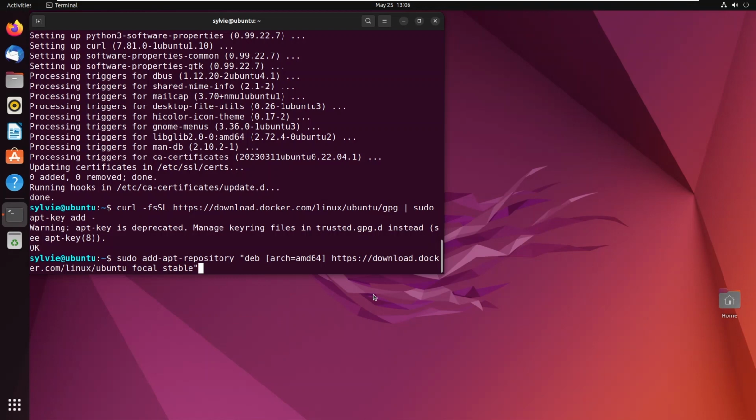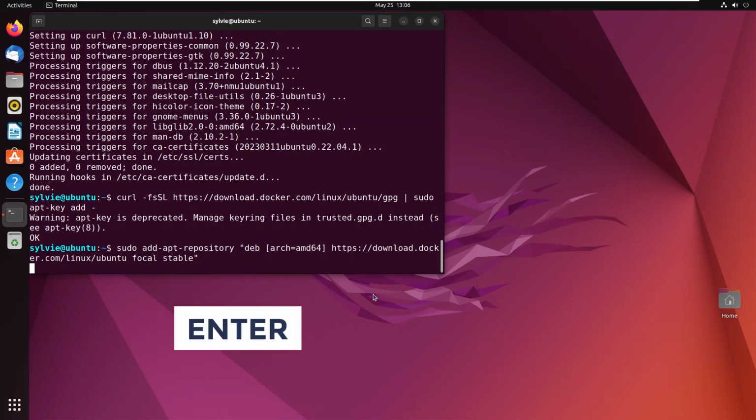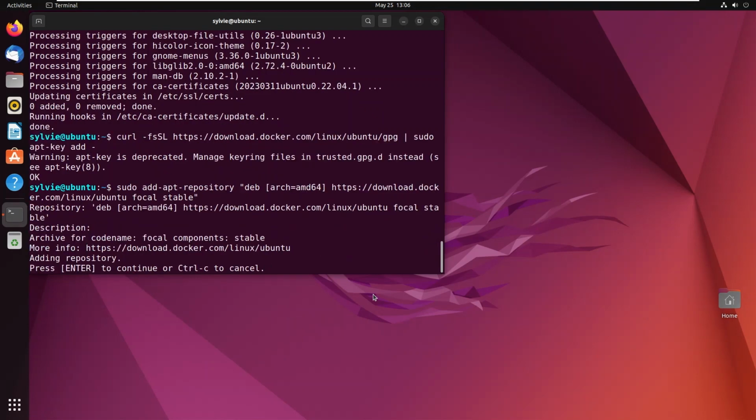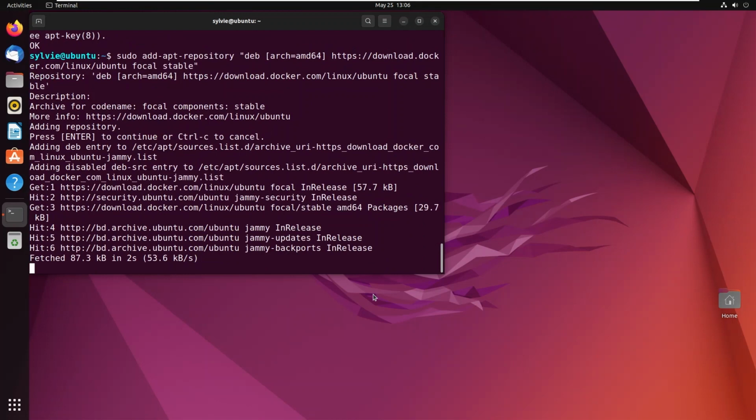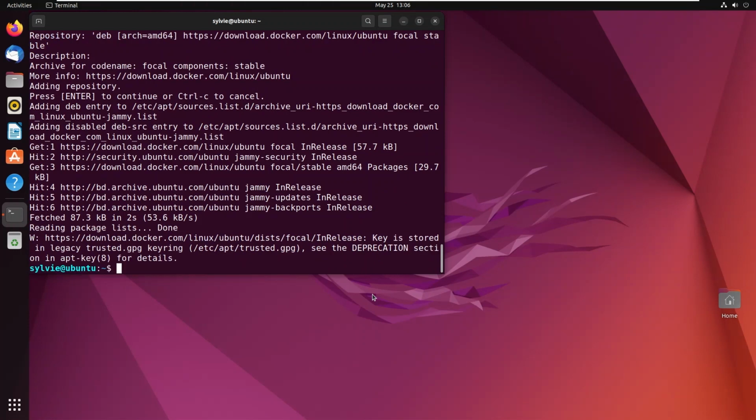Now I'm tapping on the enter button to continue. Tapping on enter button again. As you can see, it is adding the Docker repository to the apt sources, and it is done.